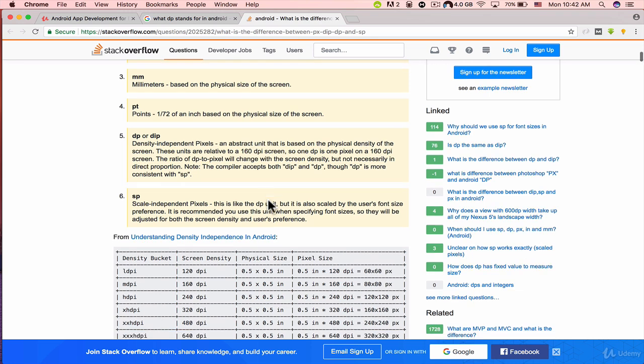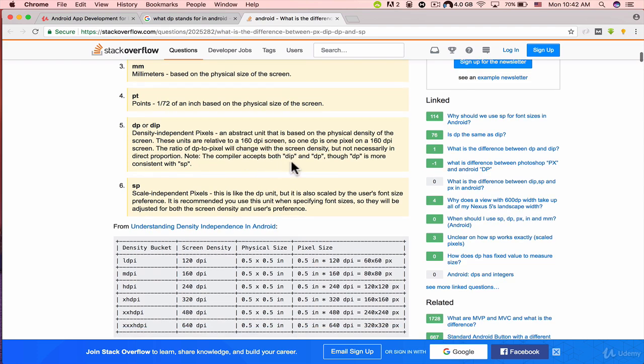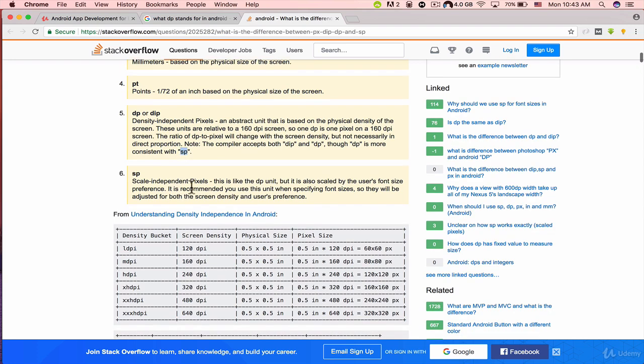The ratio of dp to pixel will change with screen density. So this is very important, but not necessarily in direct proportion. Note, the compiler accepts both DIP and DP, though DP is more consistent with SP. So SP is also scale independent pixels. We use SP if you want to specify the text size of a specific text view. Scale independent pixels are like the DP unit, but also scaled by the user's font size. So we use this SP for the font size preference.